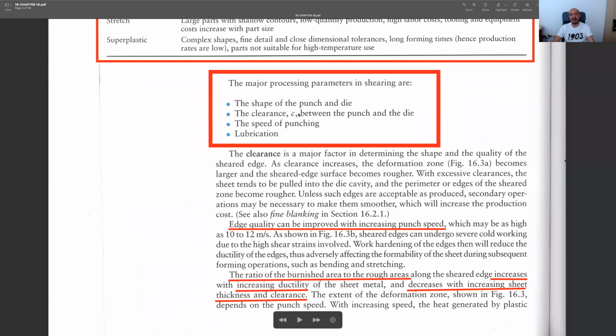The parameters: the shape of our punch and the die is highly important, since they directly affect the shape of the resulting part, whether it's circular, rectangular, or a smaller square. They are all decided by the punch and the die. And the clearance, as we discussed, is highly important. The speed of punching determines the quality of your side surfaces. And lastly, lubrication. As in the case of other manufacturing operations, with lubrication, you can increase the life of your die and the punch.